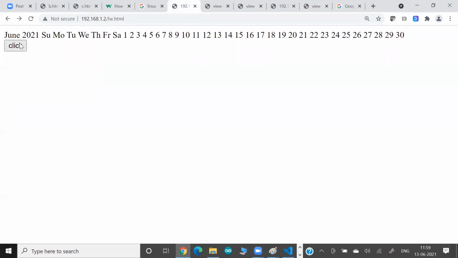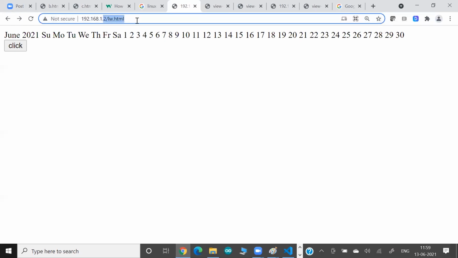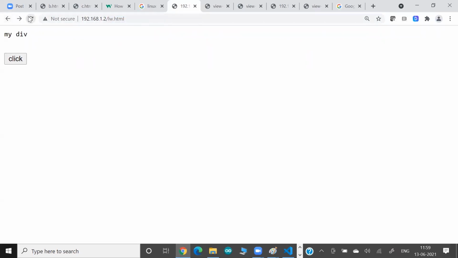Again, without refreshing, if I click here, we have to refresh now because I've changed my main code. Let me refresh once. Now if I click, you can see the output comes pre-formatted. I have to refresh because I've changed something directly in this code, in the JavaScript and HTML. You don't normally have to do that.